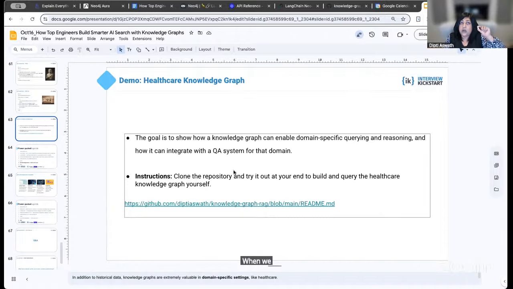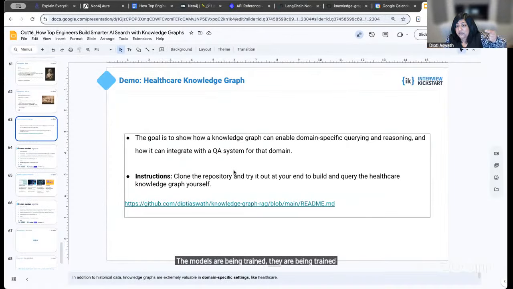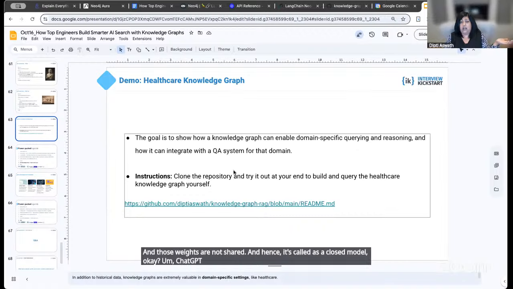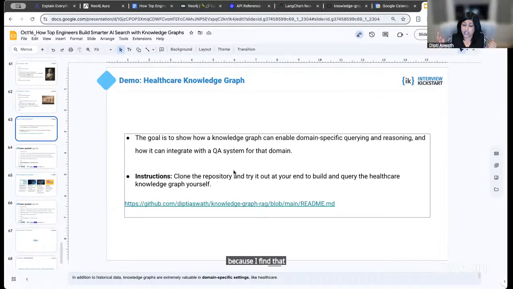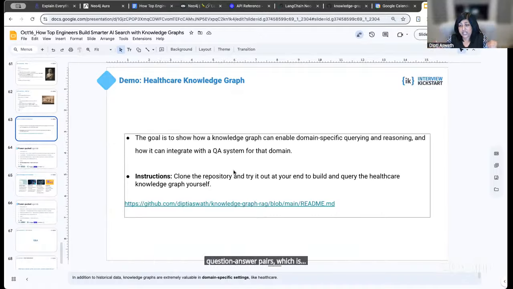When we work with closed models, these are neural network models. And with neural network models, there are weights. The models are being trained on massive amounts of data, and those weights are not shared, and hence it's called a closed model. ChatGPT doesn't share the weights. However, you have open source models. The one that I've extensively worked with is Llama, because I find that it's really good at working with Q&A, question answer pairs, which is what we need for search.